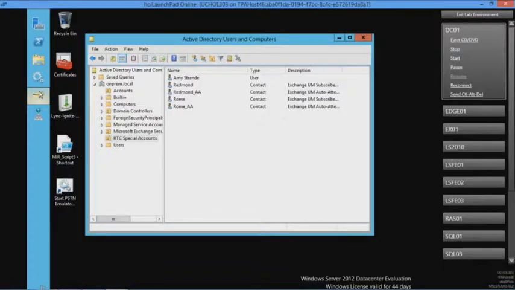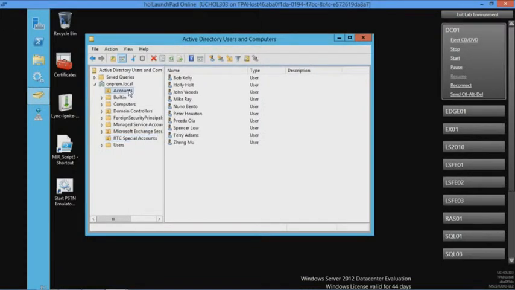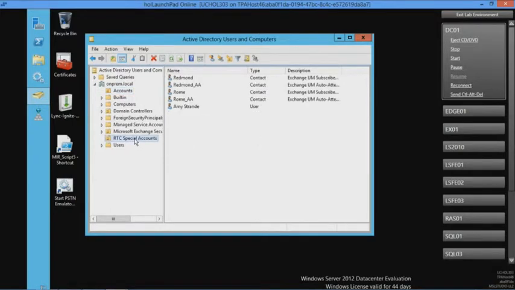It's up. Okay. So looking at this environment, we have created a new user called Amy Strand. We went ahead and put Amy Strand into the RTC special accounts. Would it normally be there? Probably not. But for the sake of this demo, this is where we want this particular user because we're going to lock things down to just this OU. We also have all of our other existing users in the accounts. Okay. So that's how our domain structure is broken up. There's the accounts and the RTC special accounts.